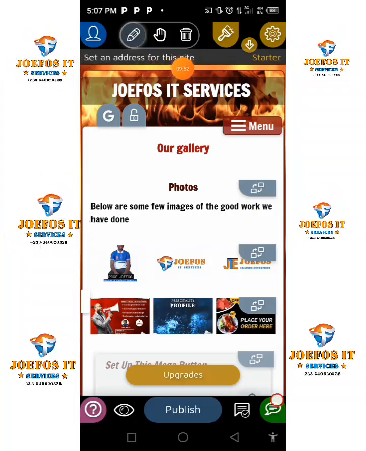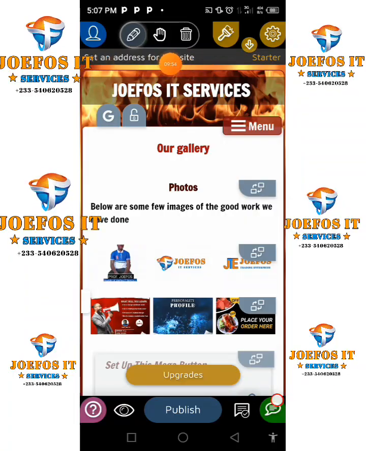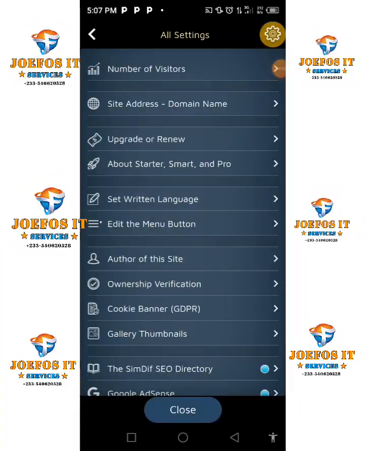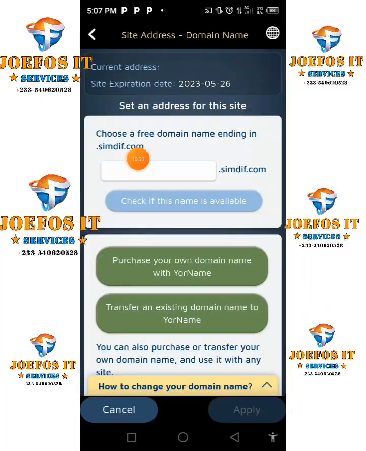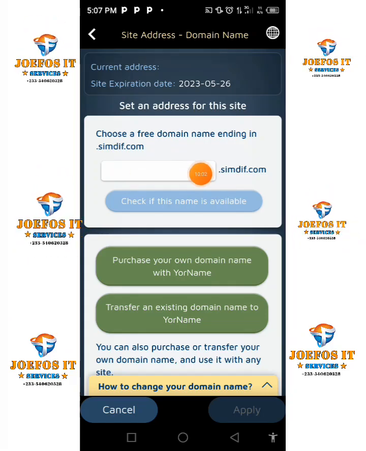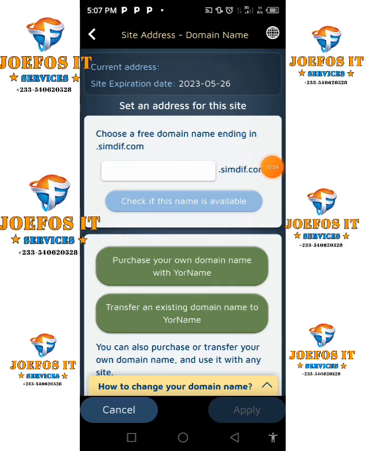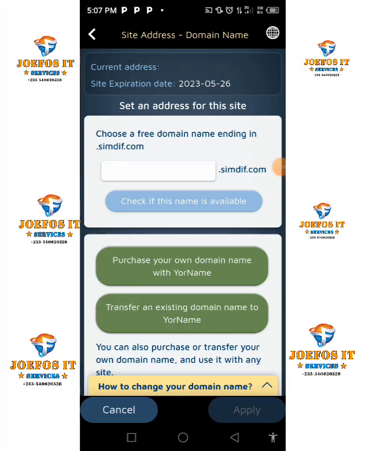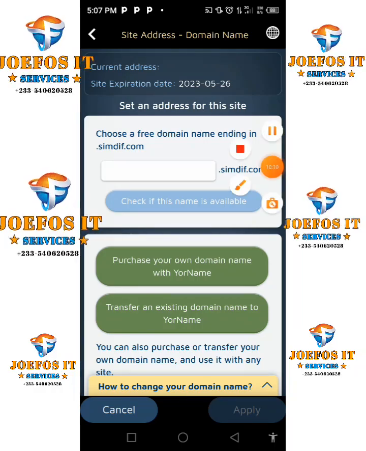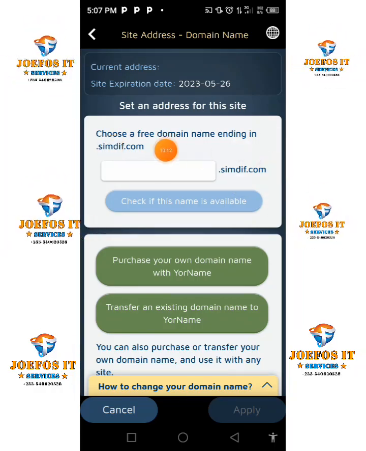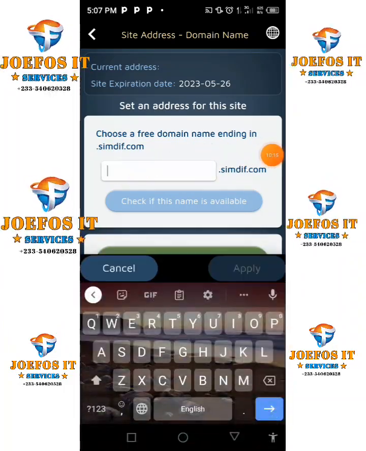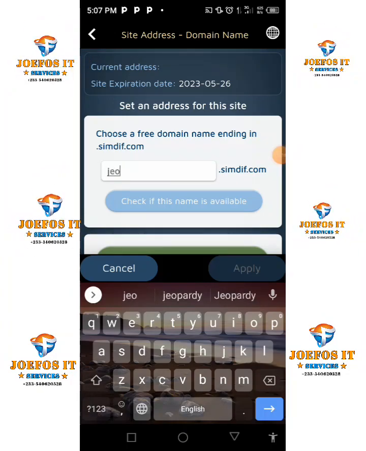Let's go and set an address for this site. How to set an address for this site. So click on it and come to this section here. Choose a free domain. We are going to use a free domain ending with simdiv.com. Okay, so let's do the name research. So Jofos.